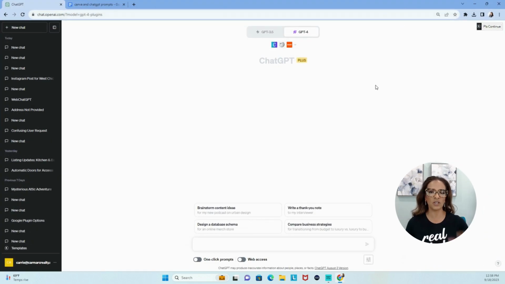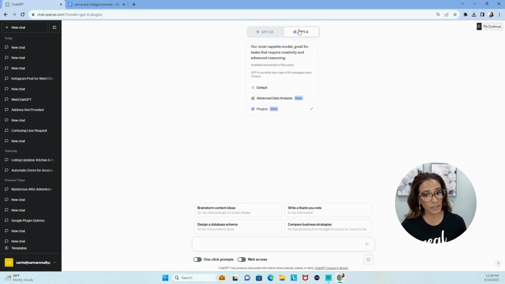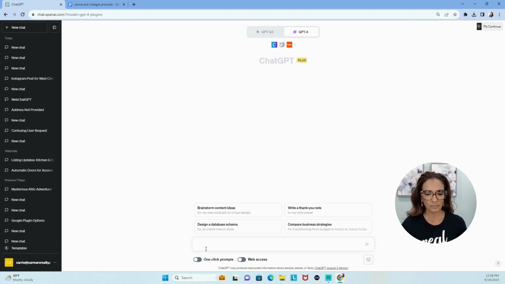So if you're the person that's always hunting over on Canva and you can't get your brain to say, you know what, which graphics should I use? You could just simply come to ChatGPT, chat.openai. You will have to upgrade in order to get this plugin. So you would just simply start to type.